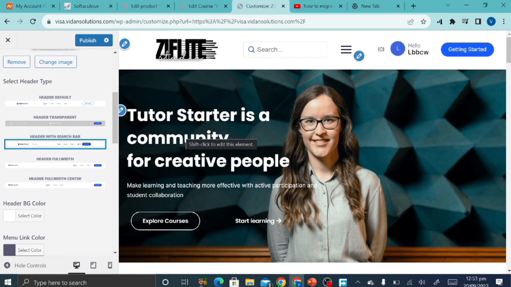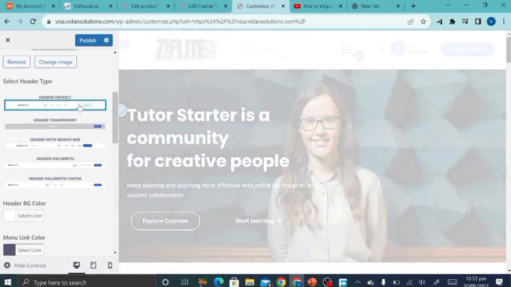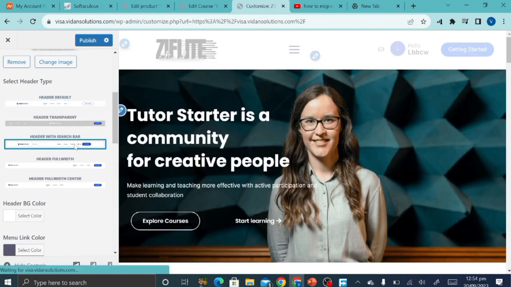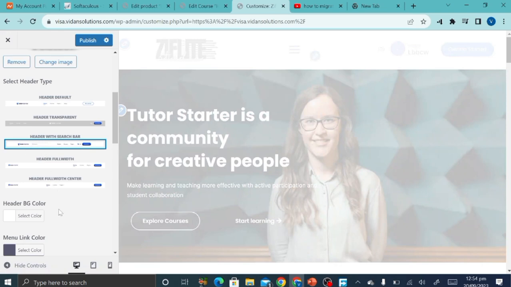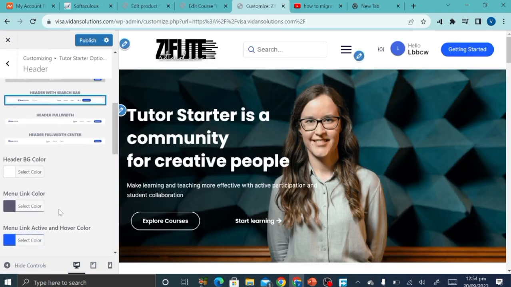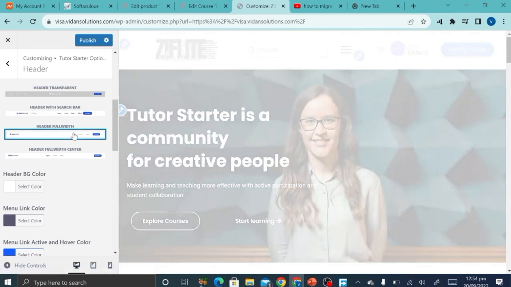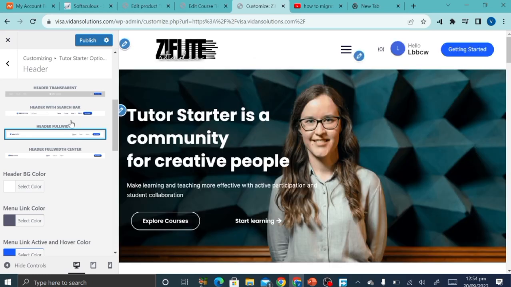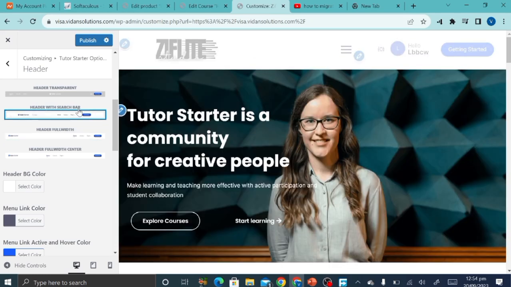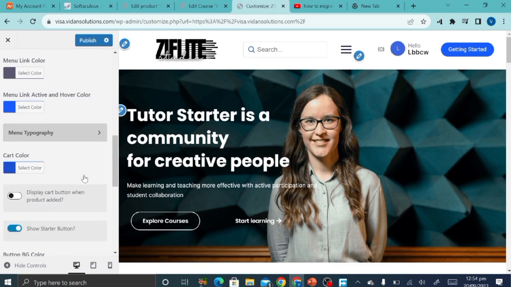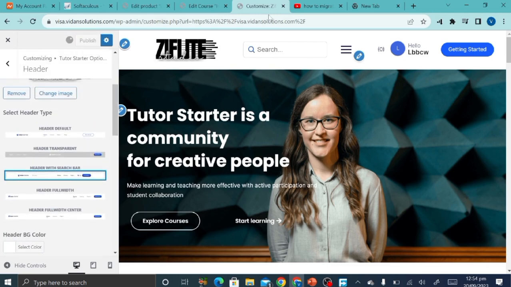Now you could do a lot of things. You could actually change the way the header looks. Okay, we could use this, or this. This comes with a search bar and all. So it all depends on you and what you want to do. So I'm going to use this last one. I'm just going to stay with the search bar because we actually are selling online courses and probably somebody wants to search for something, so it'll be easier for them to access that. So I'm going to publish this.